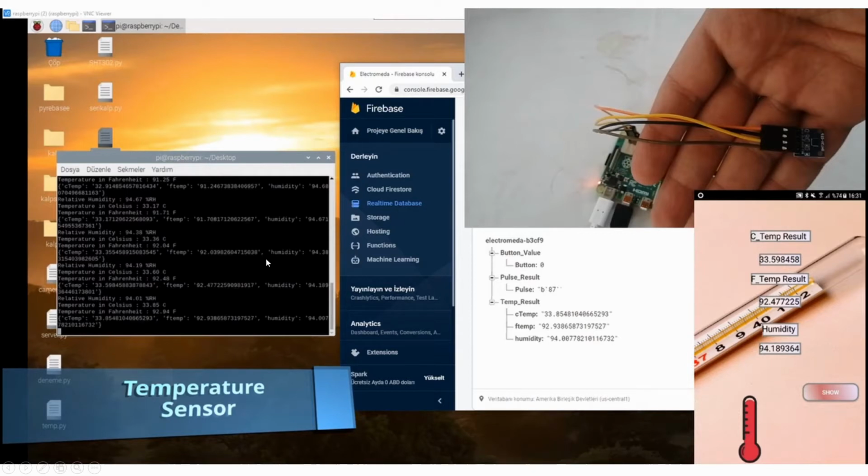The result, as you see, after the sensor was held in the palm, the values were examined. It was observed that the values were taken correctly. It was blown onto the sensor to check the humidity values. Likewise, the values were conveyed correctly.